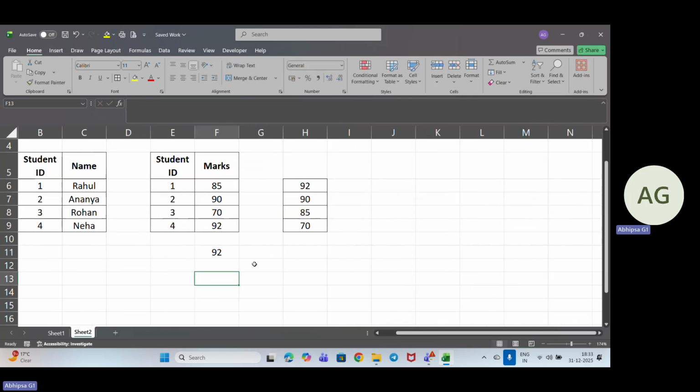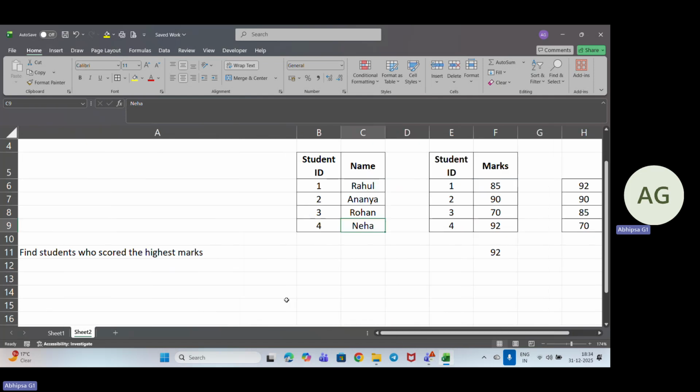Now, after finding this, we need to find who has got 92. That is student ID 4, that is Neha. So Neha has got the highest marks. Now suppose we change the result, like for 2 we give it as 92, and for 4 also we get 92. The highest mark is of course 92, but when we change this value, we will get the result of Ananya and Neha.